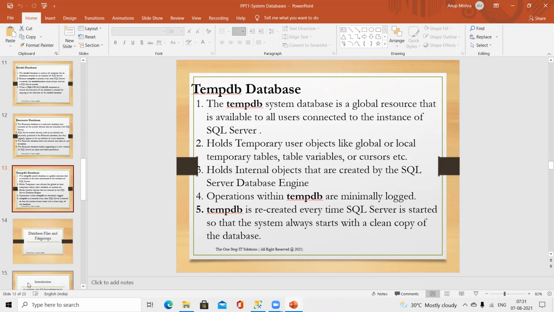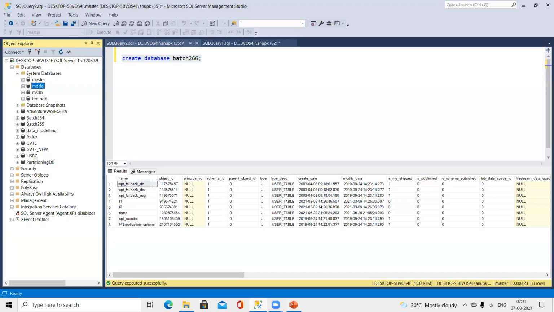The last but not the least is the TempDB database. The TempDB database is actually recreated every time you restart the server. That means suppose that I have this server which is running in the background right now. If I restart this server, what will happen? This database will be recreated again.